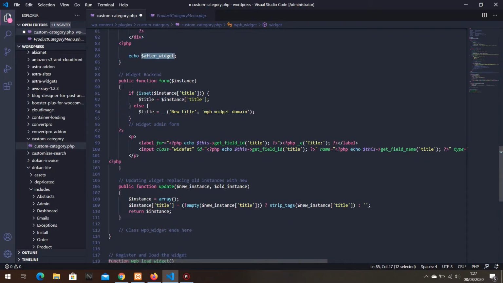Then we make our public function form. This is for the view if we register our widget. I will show you later. Then we check whether there is already a title or not. If there is, then we declare a variable and fill it with the instance title. If not, we make a new title.